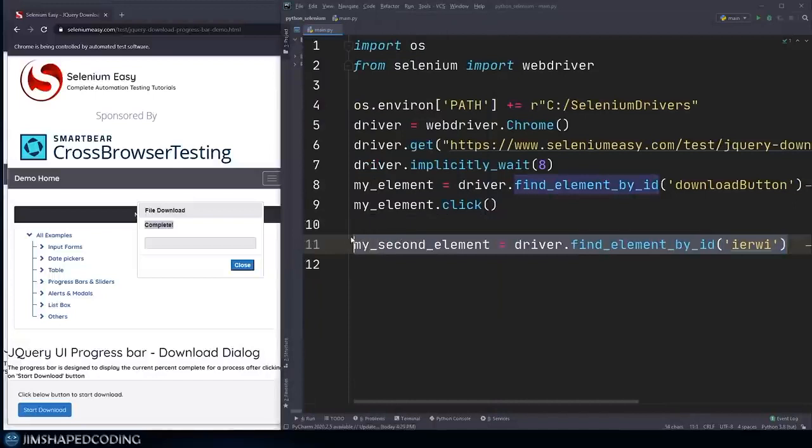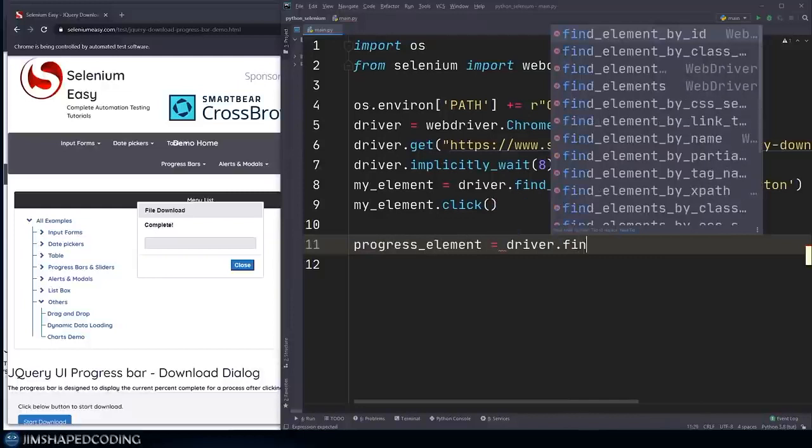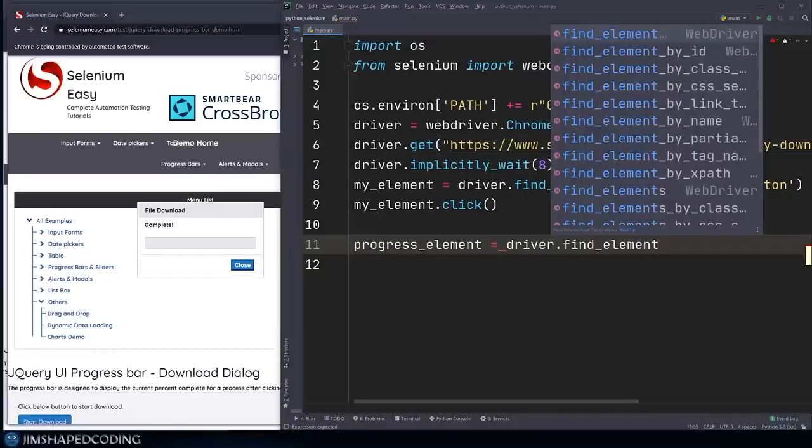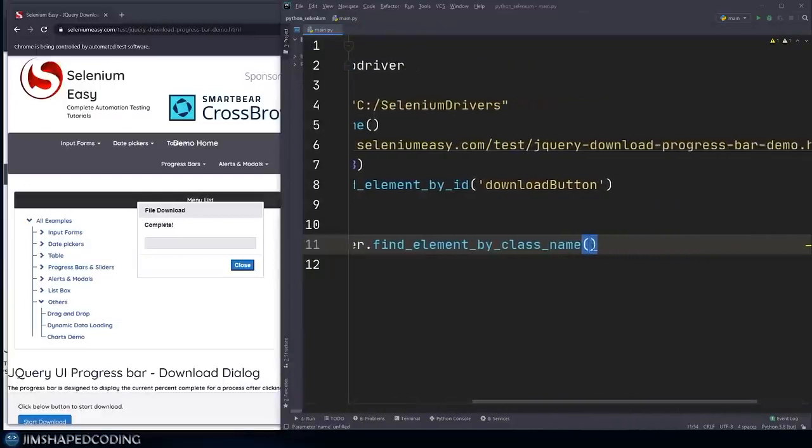So let me delete this line actually, and I will stick with that one. So I can say something like progress element is equal to driver.find_element, and then I can select a method that is called by class name. So we can identify an element by its class name, so it is a great idea to select that. And I only need to now pass in the class value, so it will be progress-label as we saw earlier.